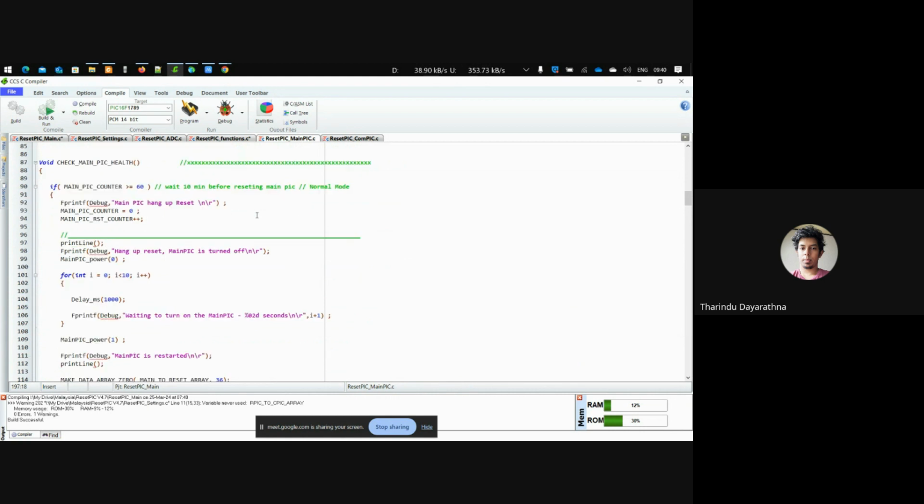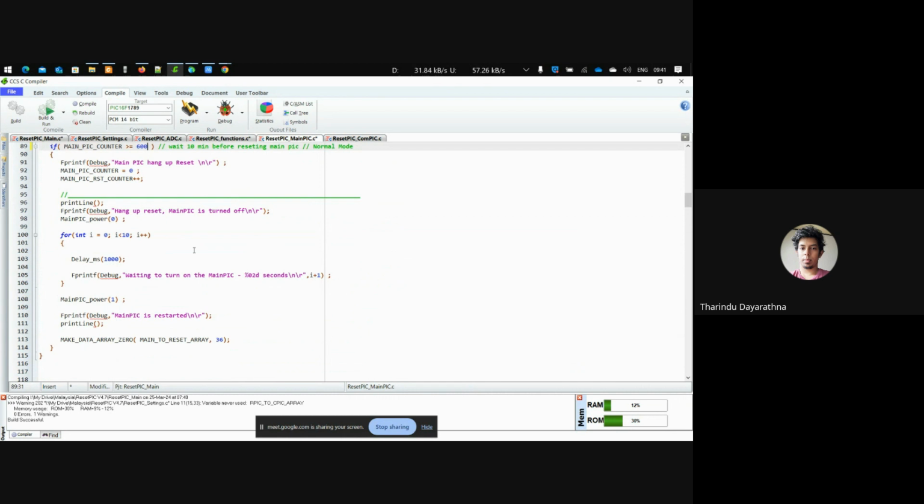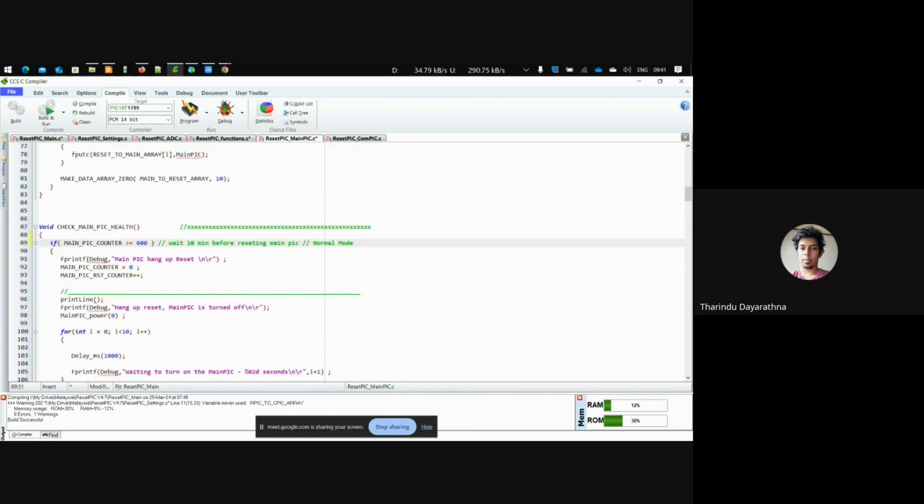Okay. Check main pick health. It is 600. Okay, that was it. So there is a counter. Actually, it's a second main.